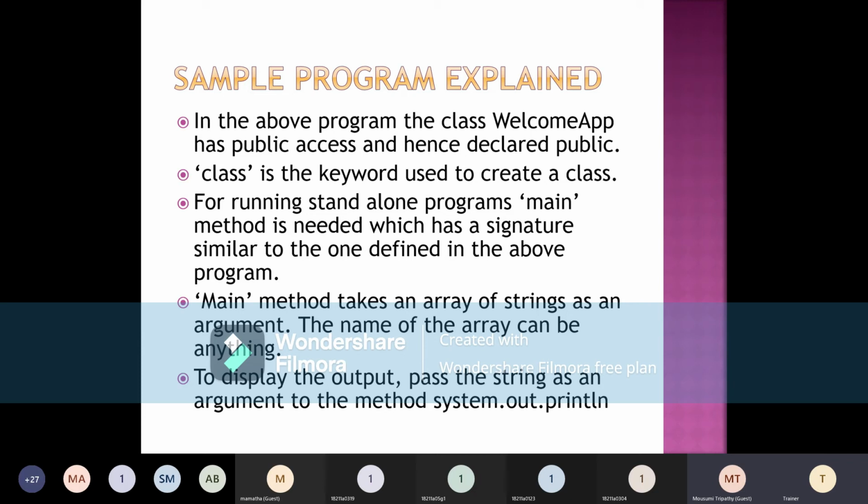In the above program, what is the class name here? Welcome app is the class name. Why is it given as public? Any idea? Anyone can access it.